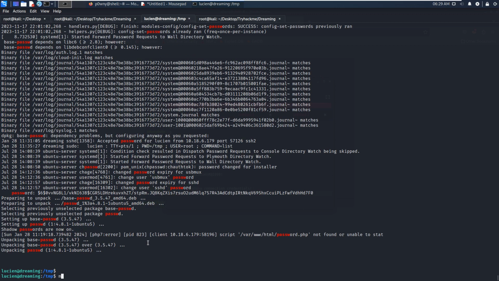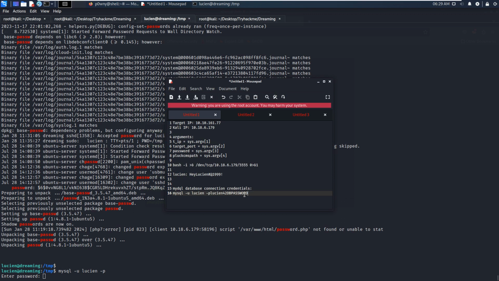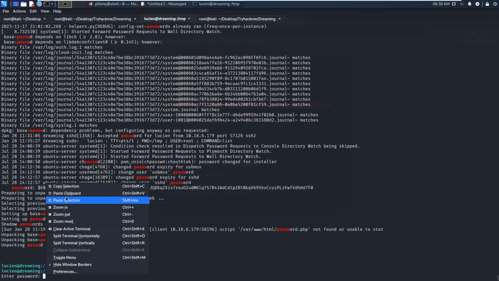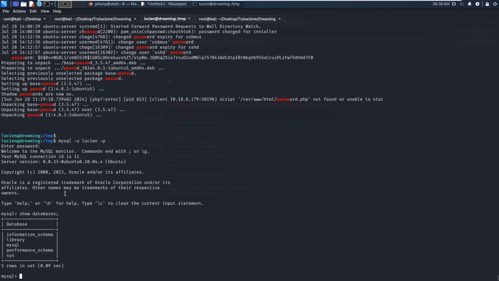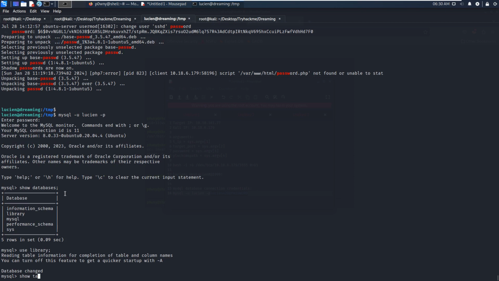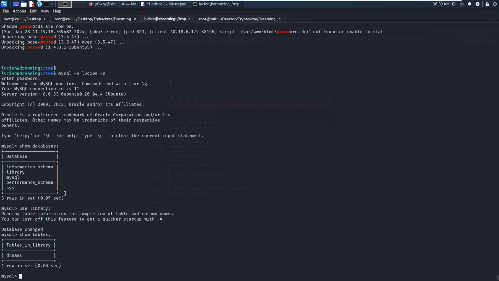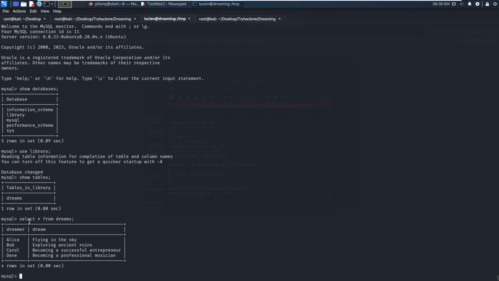So now I think we can run mysql and specify the username, and we can copy the password here. And we can show databases, and we can use library. And then we can show tables. There is only one table in this database. Then we can select from dreams to dump all data from this table. So the dreamer and the dream.